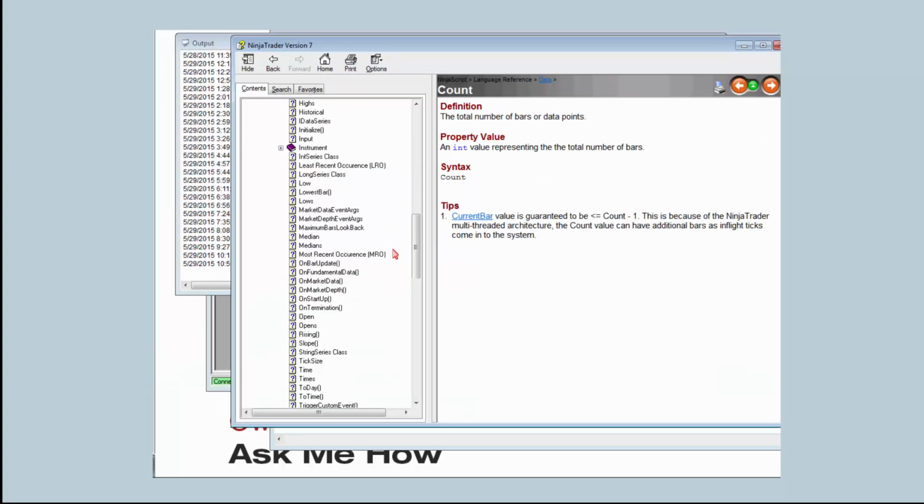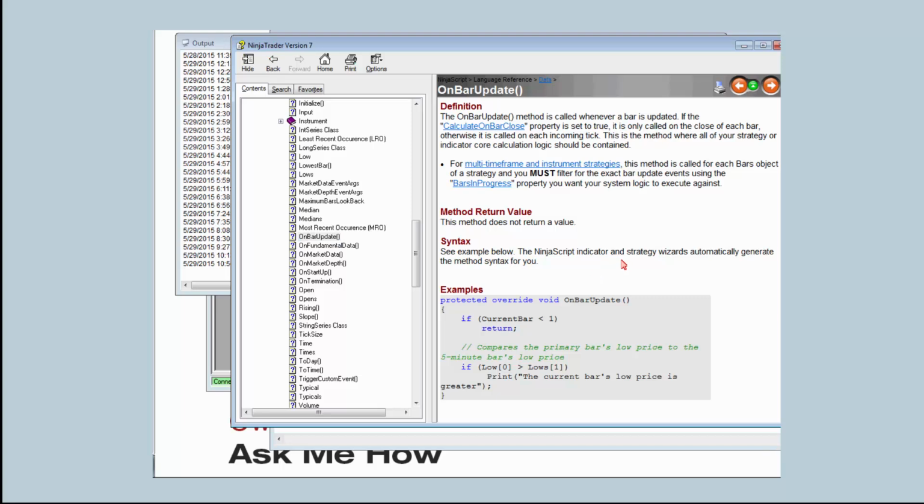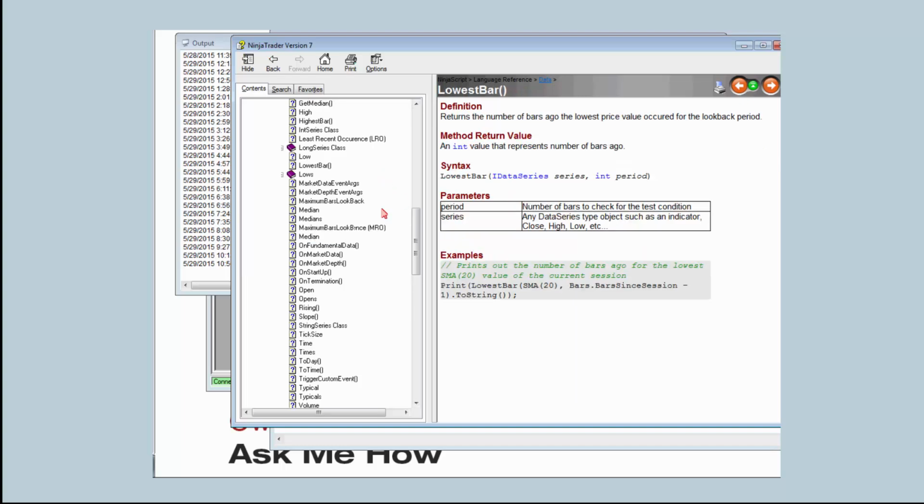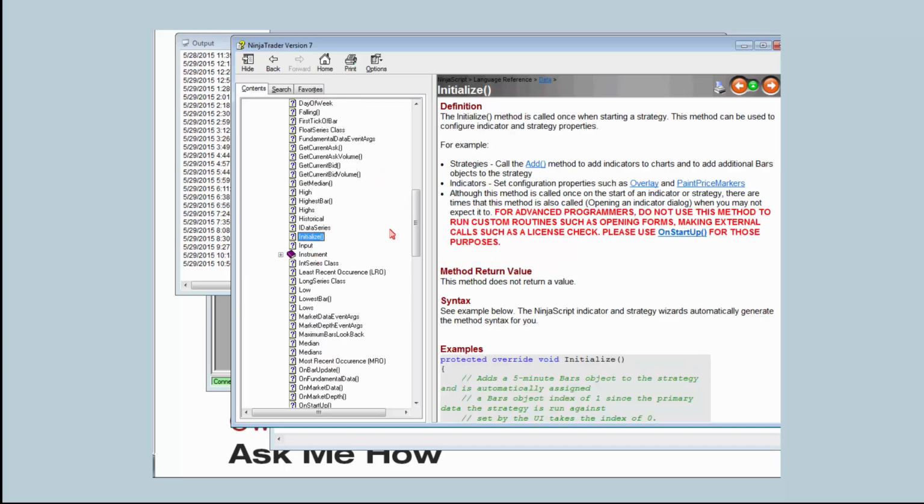The Initialize here, and I'm going to open Initialize and OnBarUpdate in the help guide real quick just to show you that those are in there. Not only are they in there, but they show an example of what goes in there, and it lets you know at what time this will trigger. This lets you know that when calculate on bar close is true, it's only called on the close of each bar. Otherwise, it's called on each incoming tick. It also lets you know this is the method where all of your strategy or indicator core logic is contained.